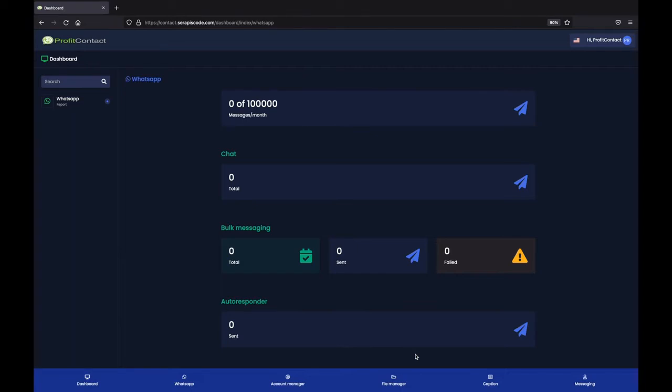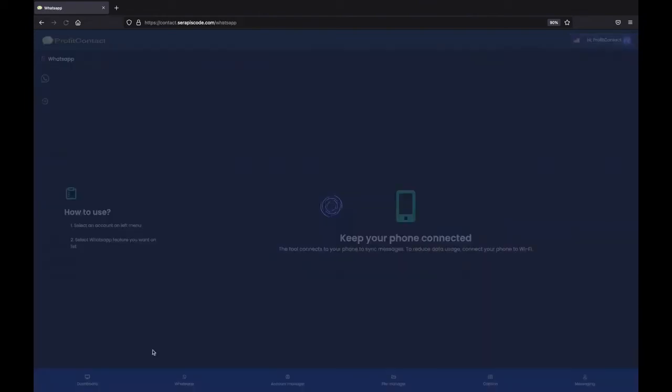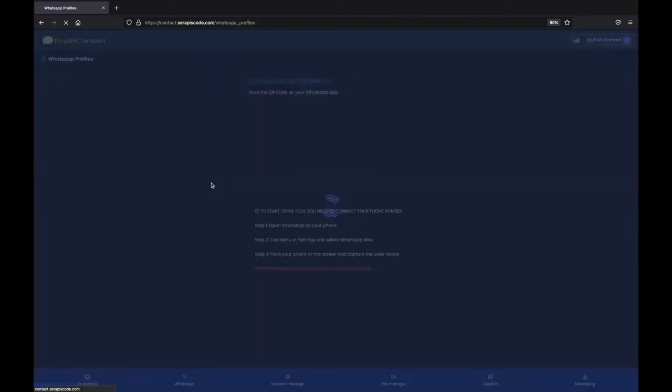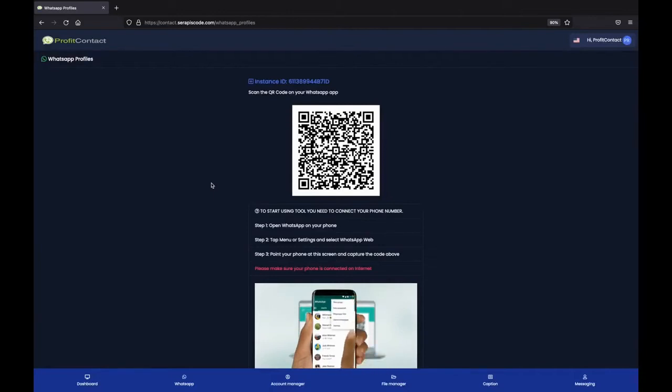And today I'm going to show you exactly how easy it is to leverage WhatsApp for your business using Profit Contact. So first we go to WhatsApp and then we click on Add Account. Here we get the code. I'm going to scan it with my own phone right now.